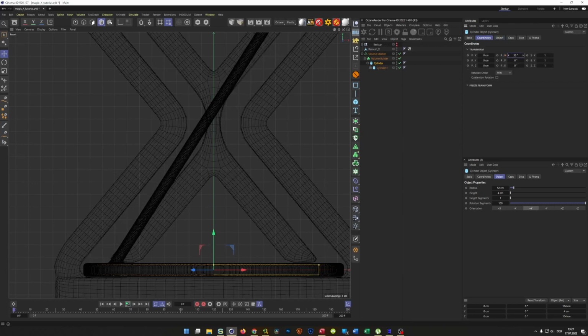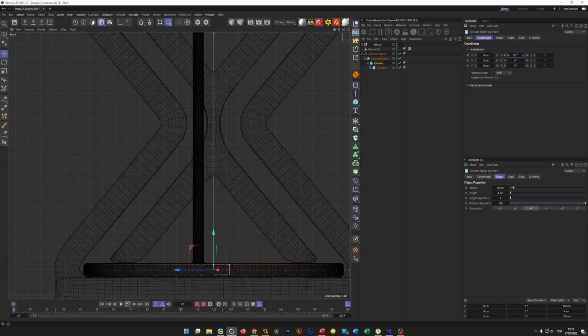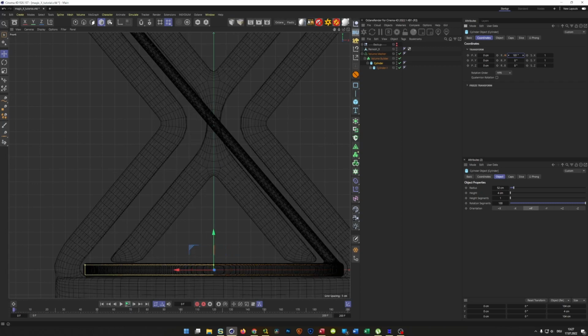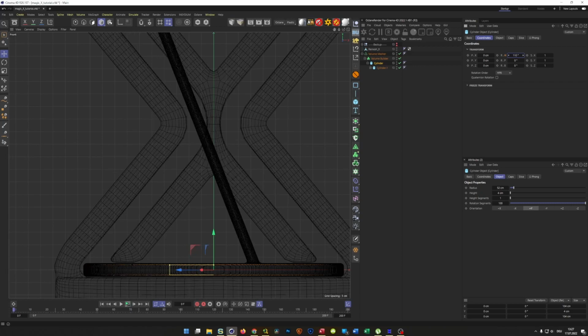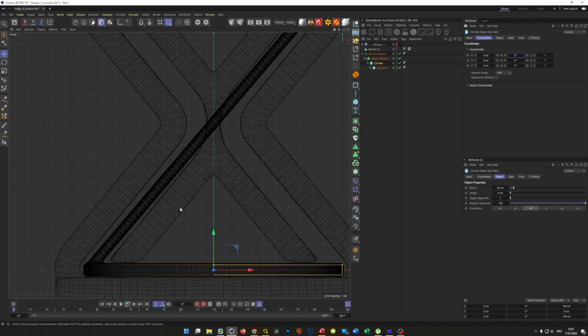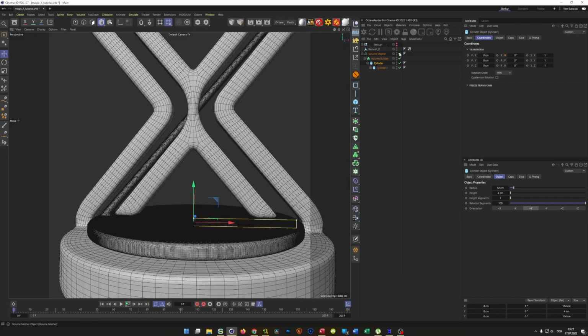We don't get intersections. No intersections. Okay, we can work with this. Zero it out. Okay, nice.